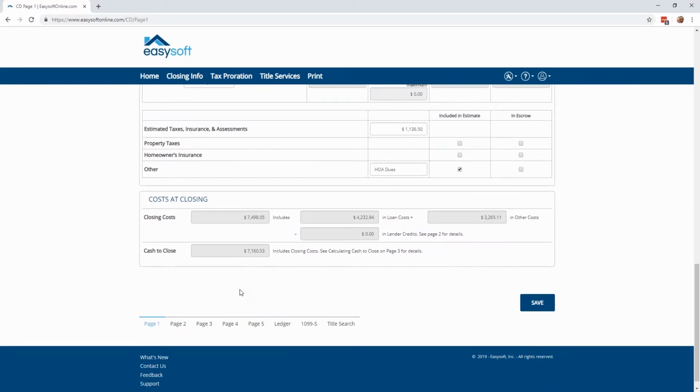already entered. We do offer you the option to toggle between pages at the top and the bottom of the closing. This will save you time, and also the save button is at the top and the bottom as well.